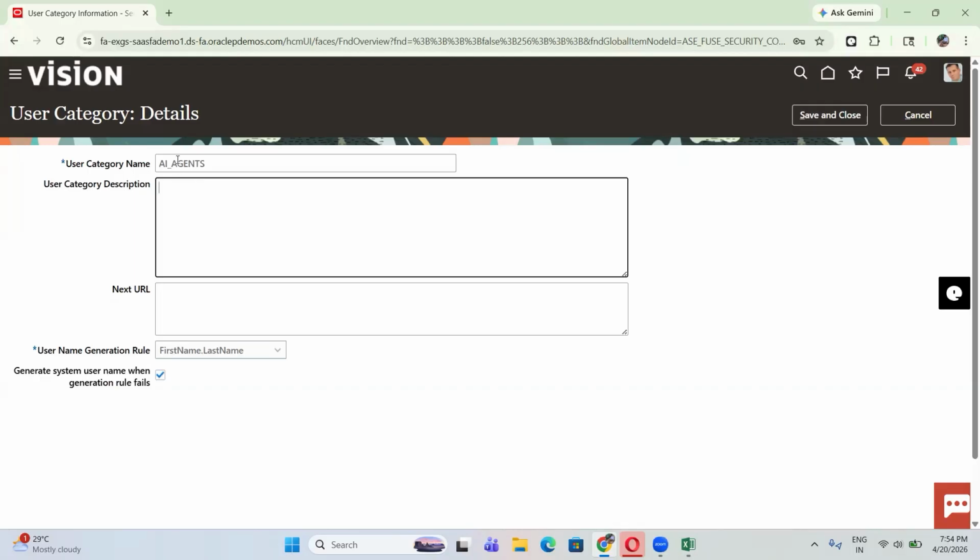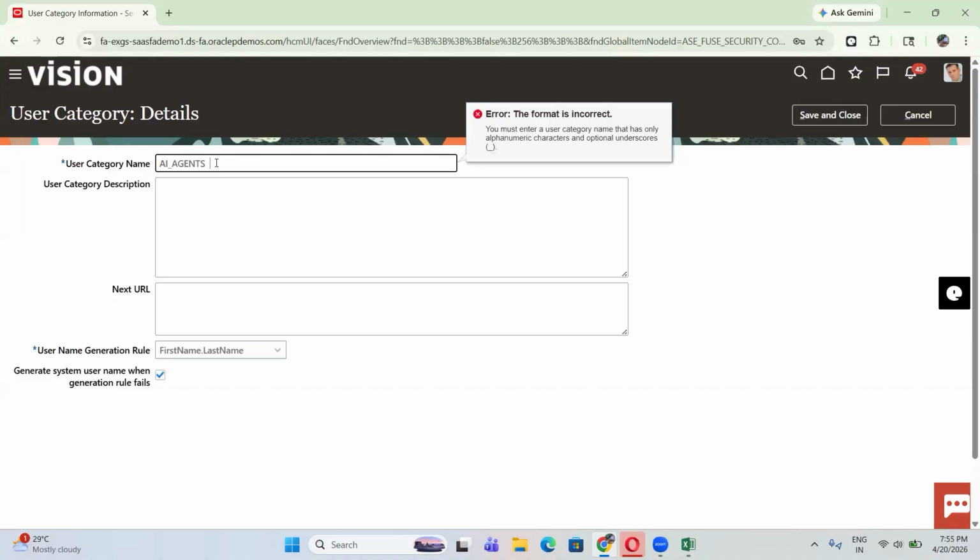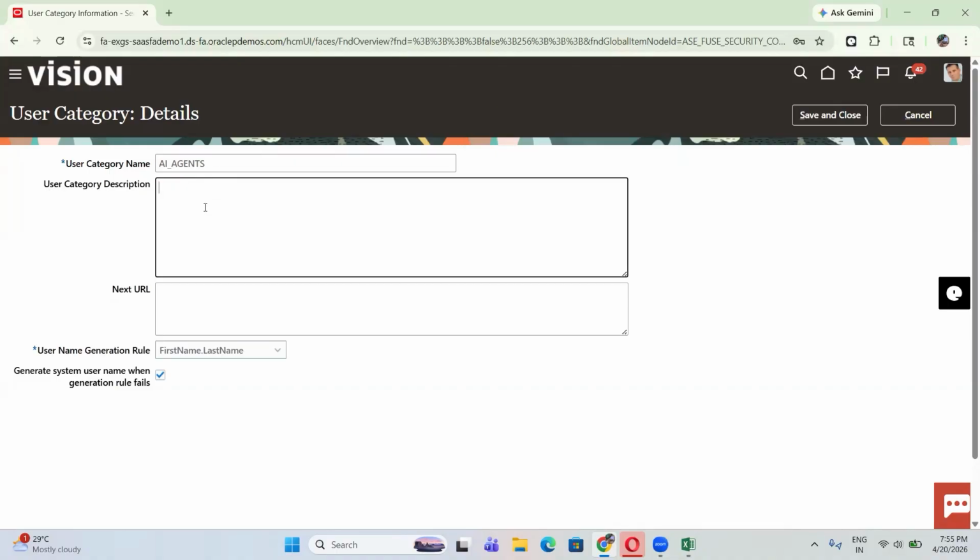So while creating a category, you should not give any space. See, if I enter a space, it will throw an error. While creating a user category, you should not enter any space. If you want to separate words, you can use an underscore for the creation of the category.